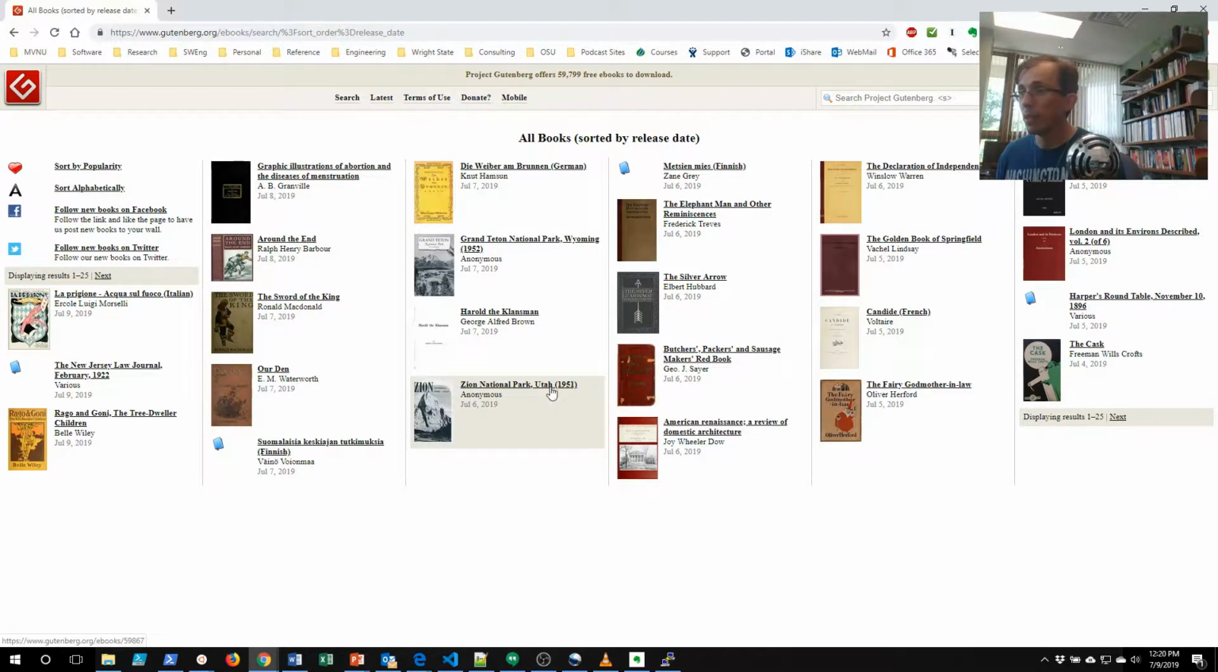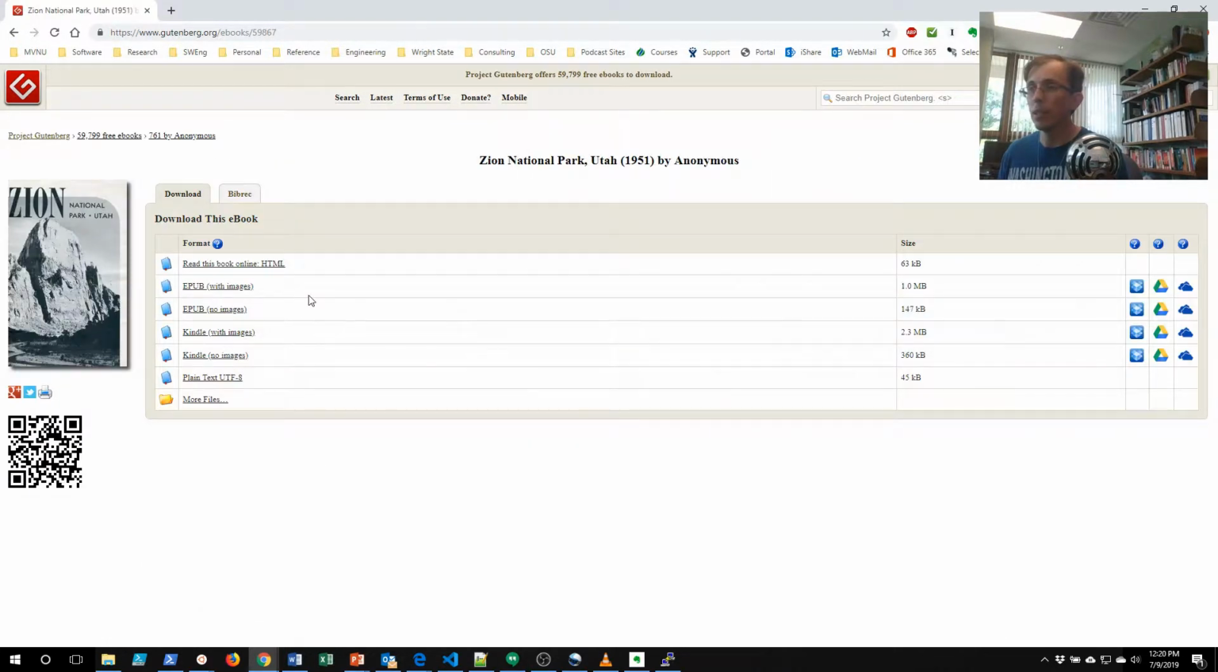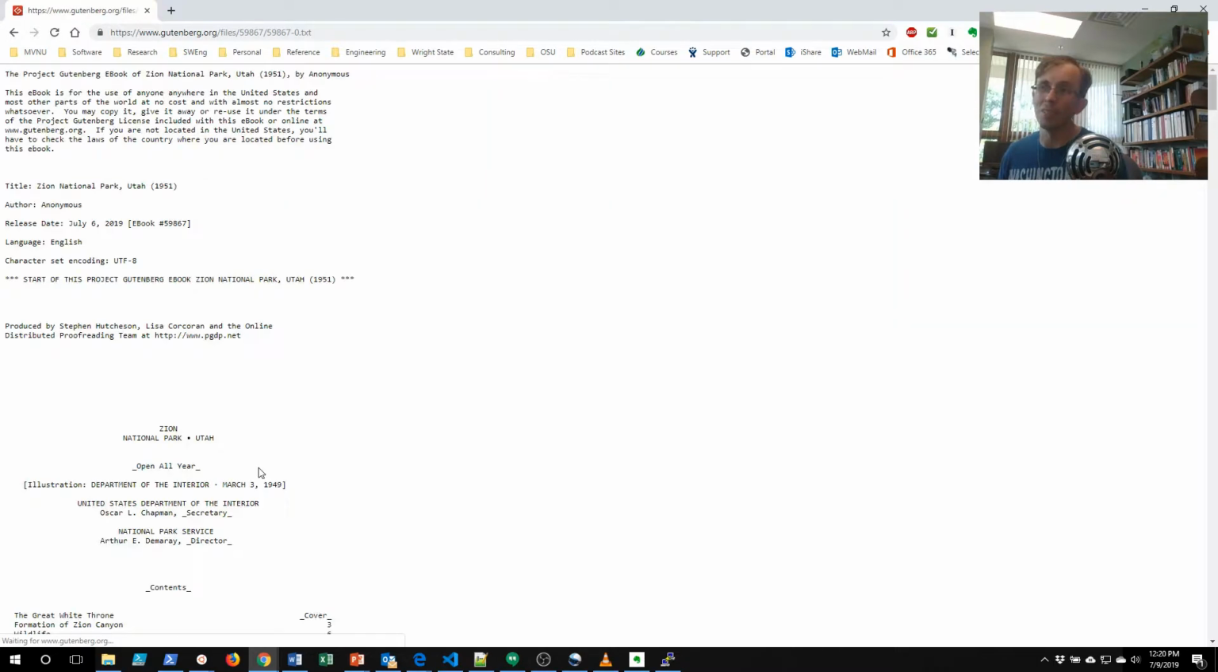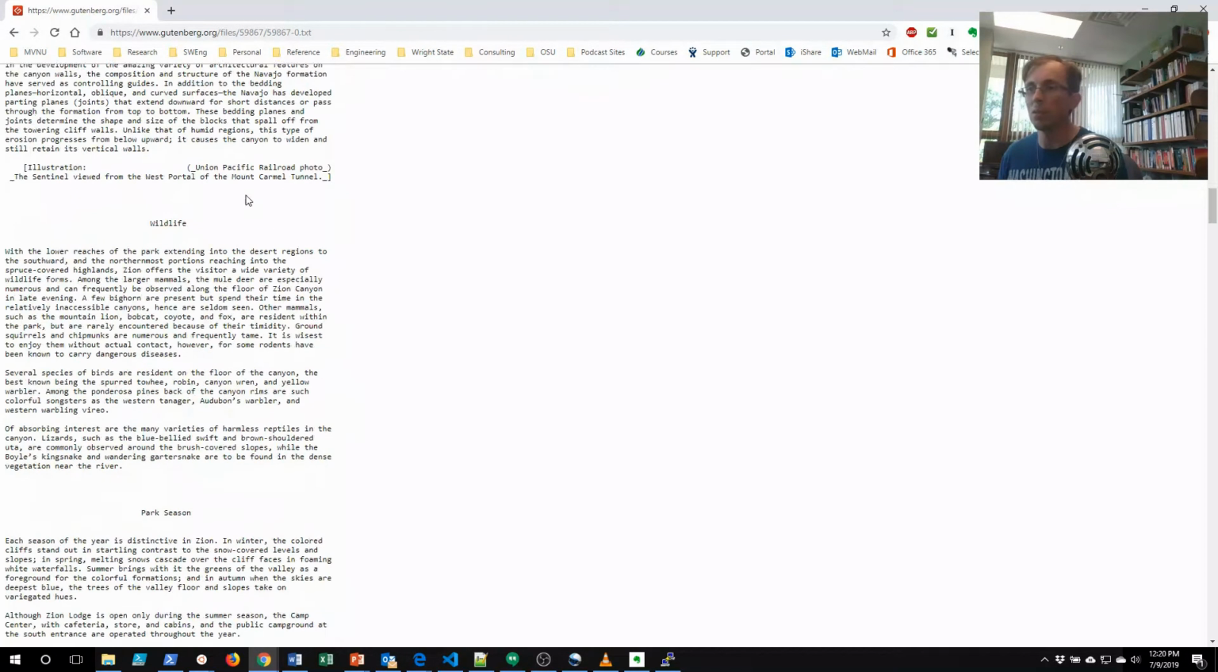I don't know, Zion National Park from 1951. Let's see here. Let's get the plain text version. That's probably the easiest to work with on a command line. So I'm going to copy the link address. Make sure that really gives us what we're interested in. Yeah, it looks like it'll be fine.